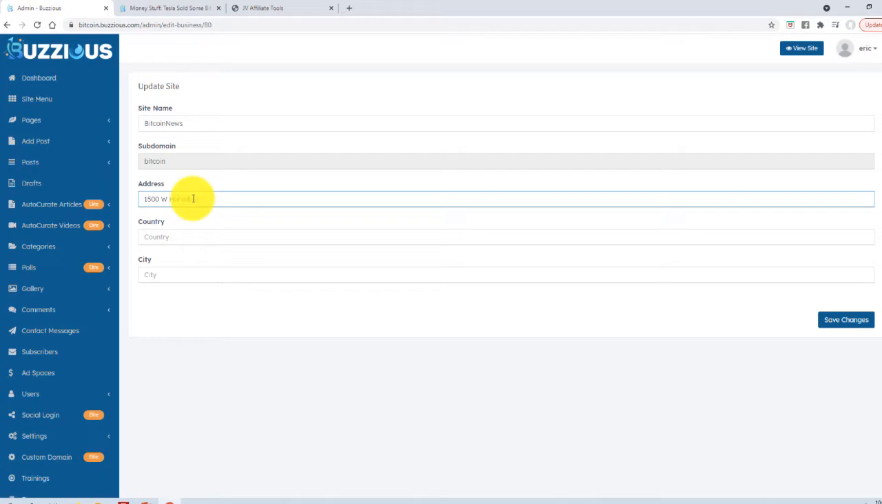So I'll put in an address that is not my address, but is a local address here. I think it's a business address or maybe some apartments or something like that. West Horsetooth Avenue, USA. That's Fort Collins, Colorado. Let's try that. Oh, I need a space here between Bitcoin and News. So you can always edit this stuff later on. We'll go ahead and save those changes.